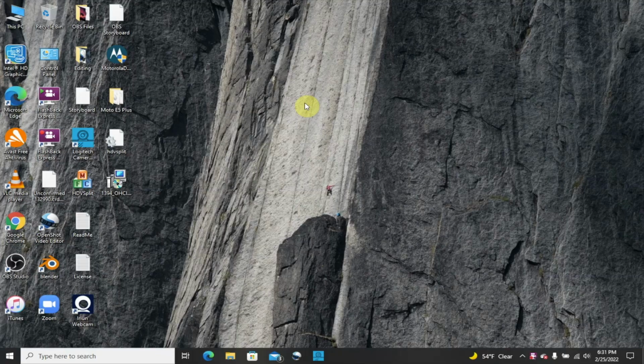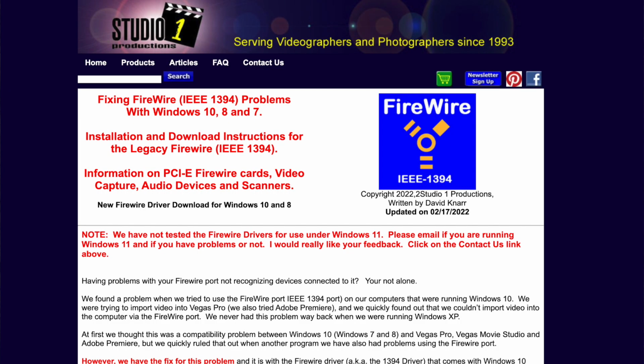So the next thing we're going to need to do is install the 1394 Firewire driver for a Windows 10 machine. Because Windows 10 does not have a built-in Firewire driver, so we're going to have to download it and install it.